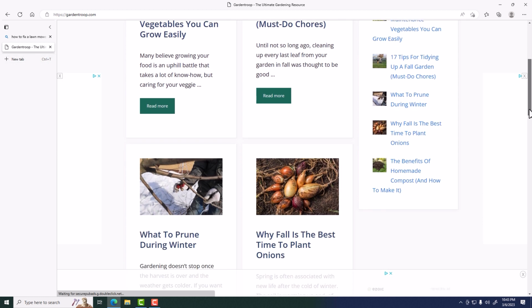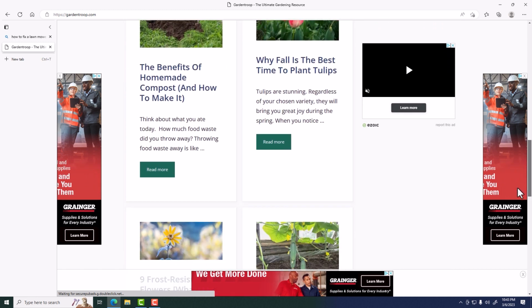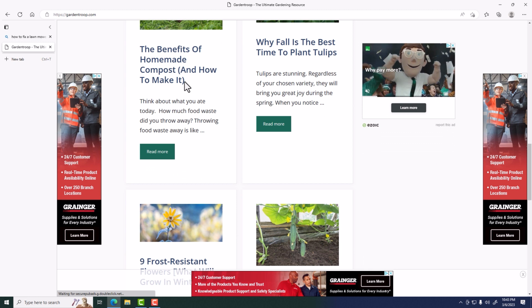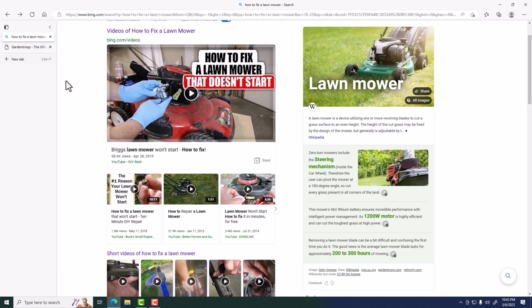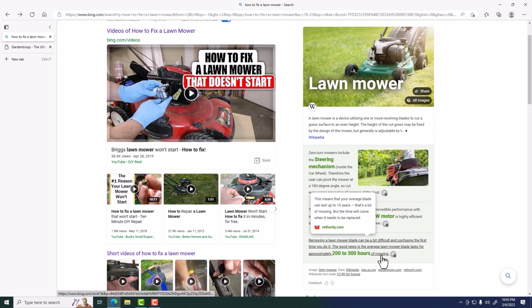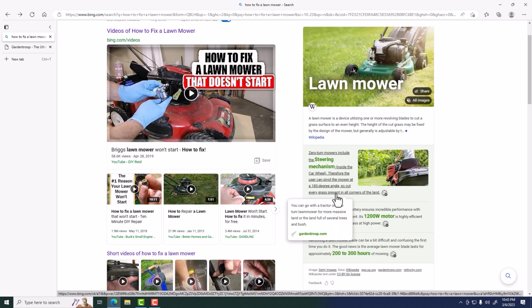It doesn't really show me. It just went to the top page, so it didn't really show me where the information came from. But here, when I mouse over it, I can see. So the zero turn mower section came from Garden Troop.